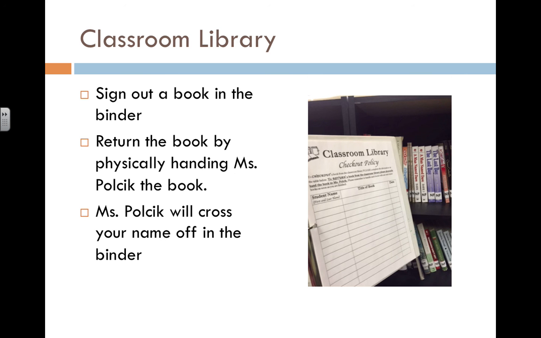And then when you return the book, I'm actually going to ask that you physically return the book to me, meaning I want you to hand me the book. I don't want you to put it back onto the shelf. If you sign a book out, you should be handing me the book when you return it. After you've handed me the book, I'll go over to the binder, I'll find your name, and I'll cross your name off the binder.